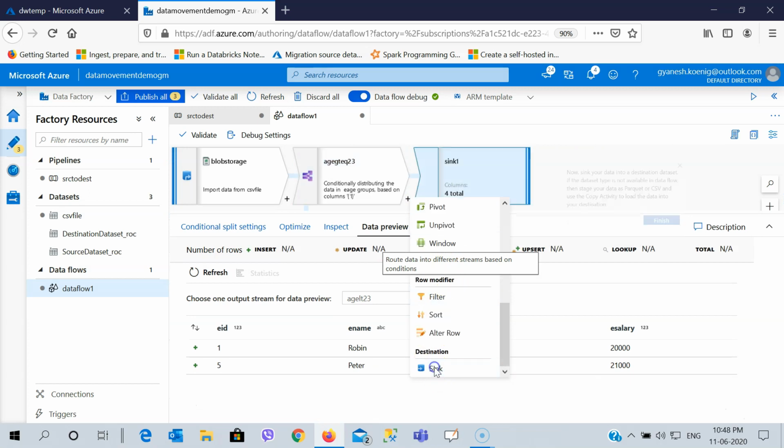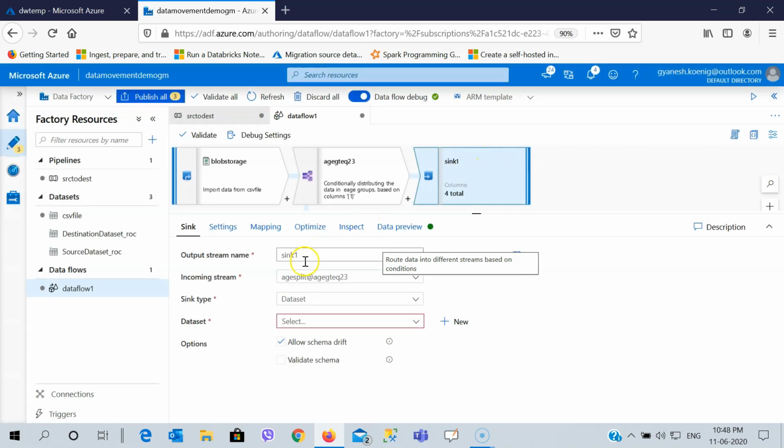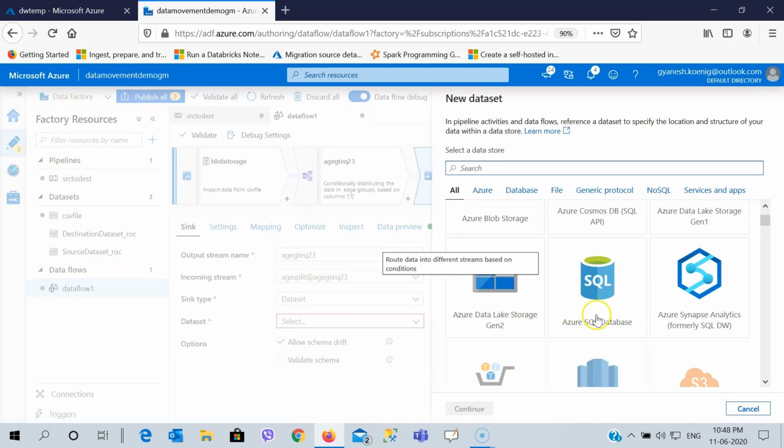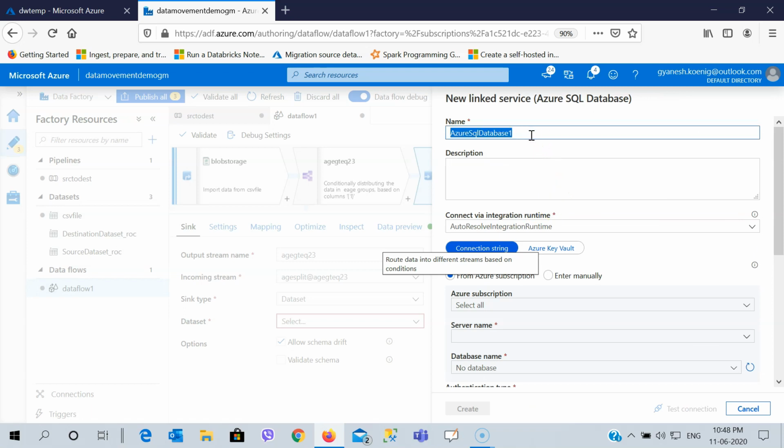Then in the next step, click on this and go for a sink. Sink is your destination. So click on this destination button, and inside that go for the destination. So age GT EQ 23 is the name I am giving. Sink type is dataset. I am going to create a new dataset for this from Azure SQL database. Continue.